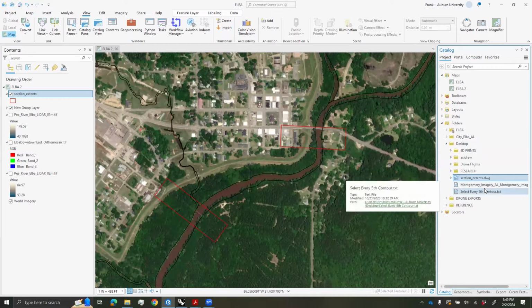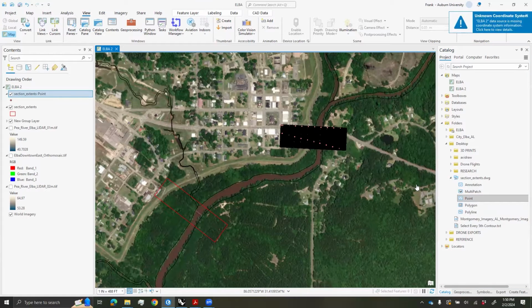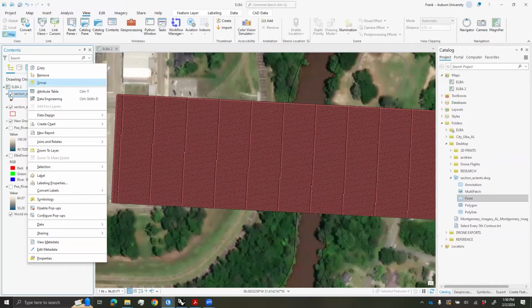I'll expand that. Section Extents. I'll expand this little arrow, but the one we want to use is the point feature. I'll click on that and I'll drag that into GIS. It's adding all these points. So here's what you've got to do. You need to right click on this point layer, then go to data, choose export features.